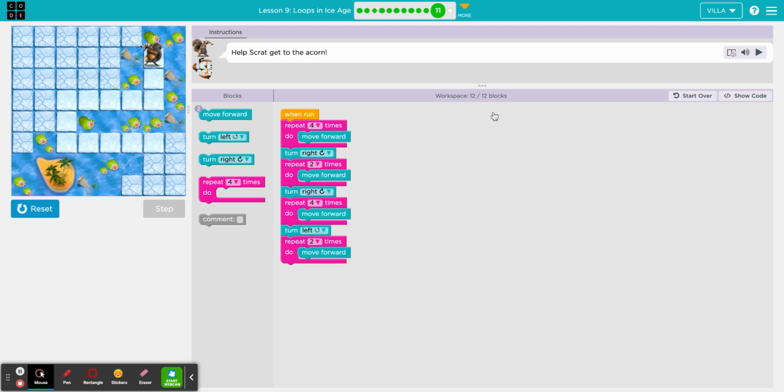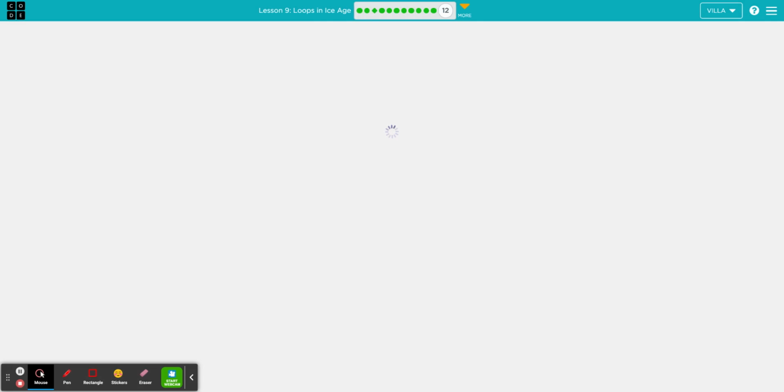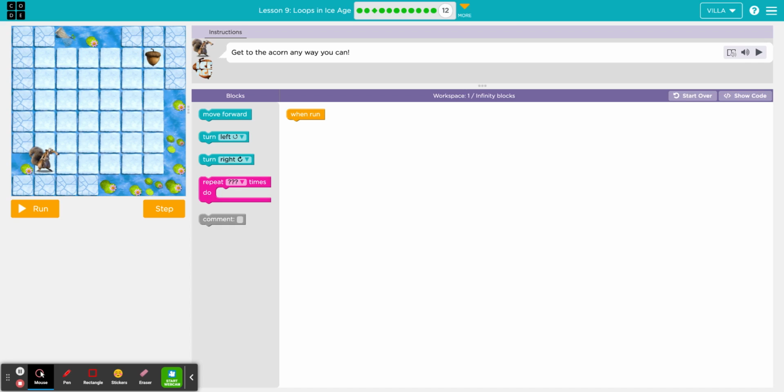Go ahead and click continue, and this will be puzzle number 12, which is the last one of this unit. And it has infinity blocks here, which means you can use as many blocks as you want, which also means you can go in any direction that you want. I have had students that went all the way forward and then all the way north. I have had students that went all the way north and then all the way forward.